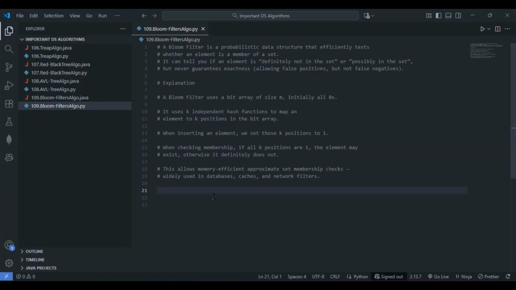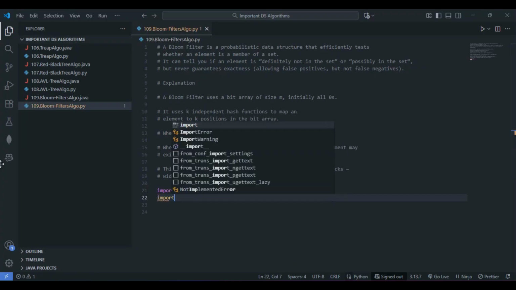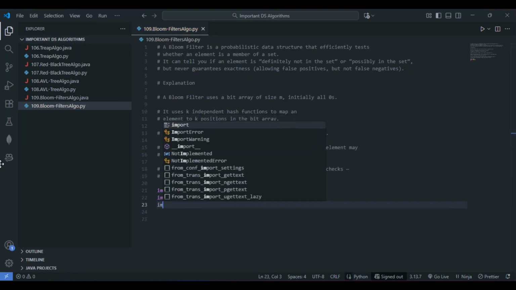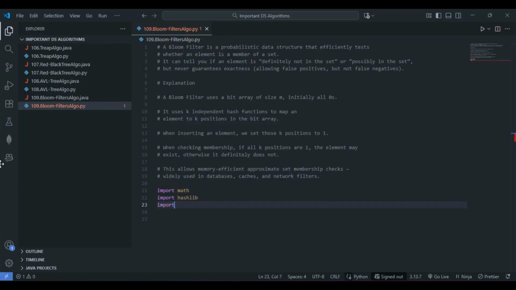Now let's start writing the algorithm. First, I'll go with import math. Then I'll import the hash library, hashlib. Next, let me go with a bit array. It uses the bit array itself, so I'll go with bit array here.